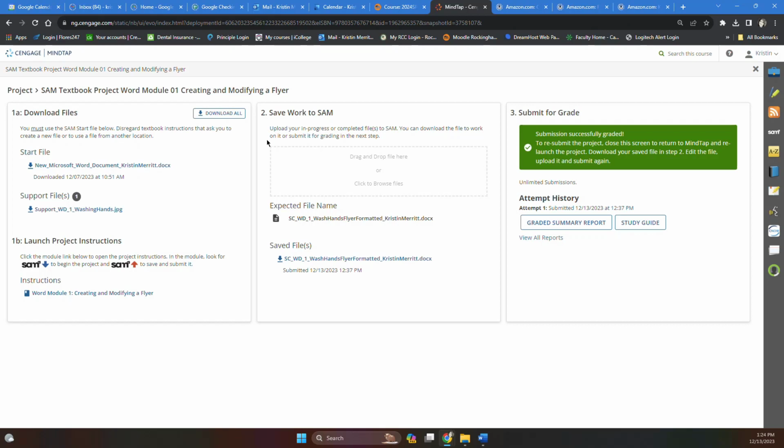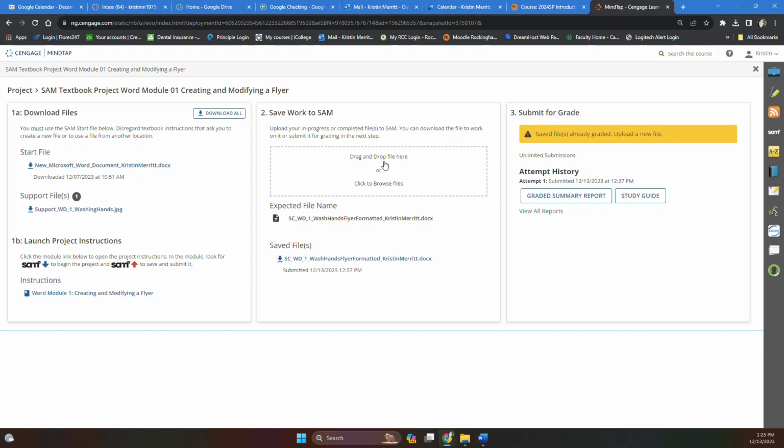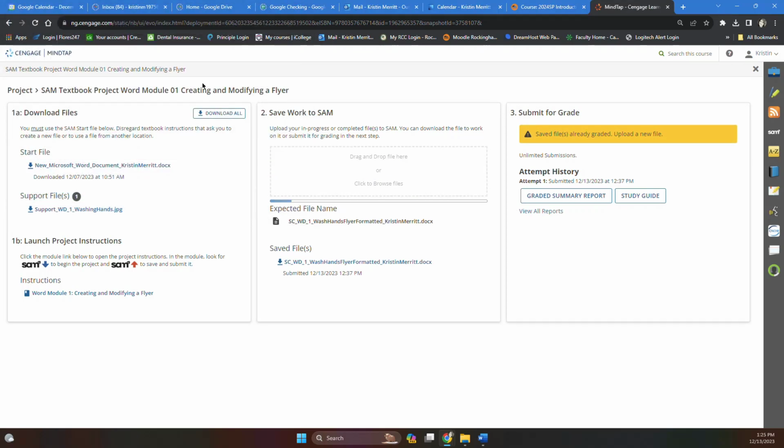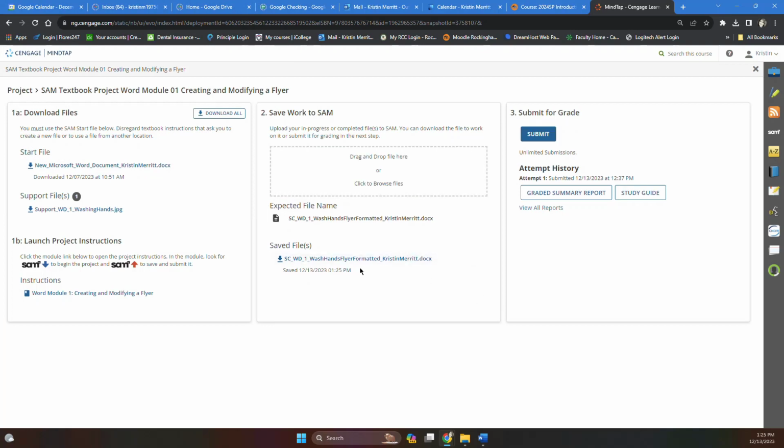When finished with the textbook project, we should have a document in our Word folder with the same name specified in Cengage. Return to the SAM Textbook Project page and you will click to browse files in the Save Work to SAM section. You may also drag and drop your file here.